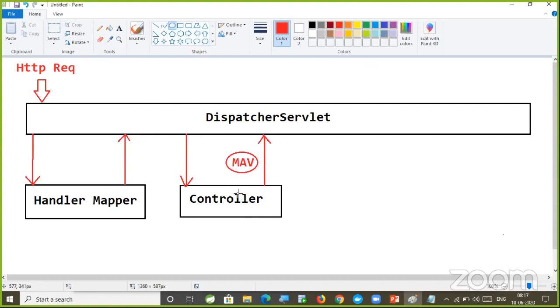Then what will this controller do? The controller will process that request. It can talk to the service layer, the service will talk to the DAO, and the DAO will talk to the database. Those components will be available. At the end, the controller will return the response back to the dispatcher servlet in the form of a model and view object, MAV.